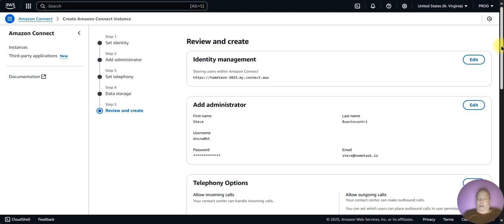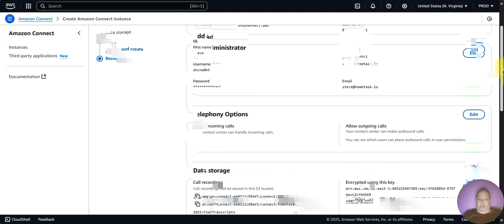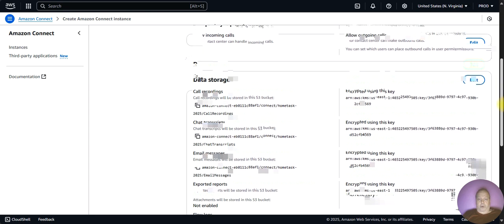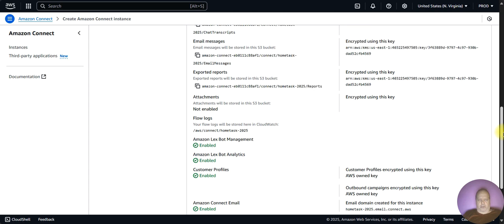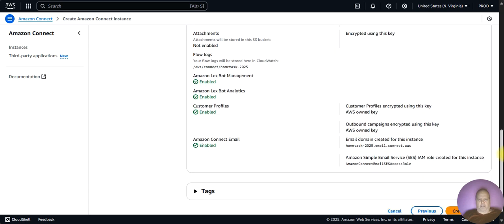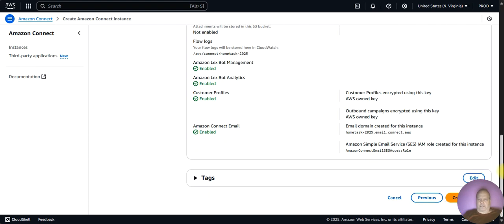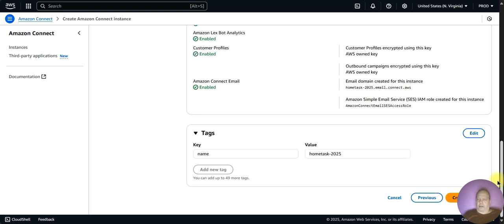So now here's my review. I have added an administrator. I've got telephone incoming and outgoing calls. I've got data storage: my buckets for call recordings, email messages, exported reports, and chat transcripts. I've got my flow logs, Lex bots enabled, Lex bot analytics enabled, customer profiles enabled, and my email enabled. This looks good, and it's shown me a tag that I created. And let's see if we can create it.